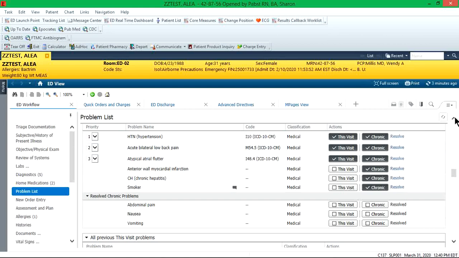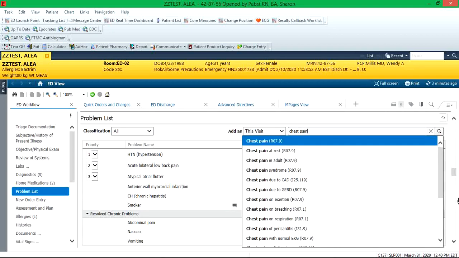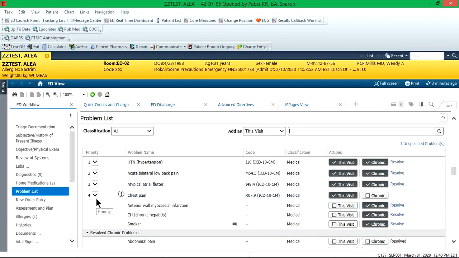Lastly, if we would like to add a problem that we don't see listed already, we can simply go up to Add Problem, and I'm just going to grab something here. So if I enter chest pain, you will see that there are a variety of chest pains listed here. I'm going to grab this first one, and by clicking on it, I have now added that in as problem number 4. You will notice there is an exclamation point in this circle by the problem of chest pain.